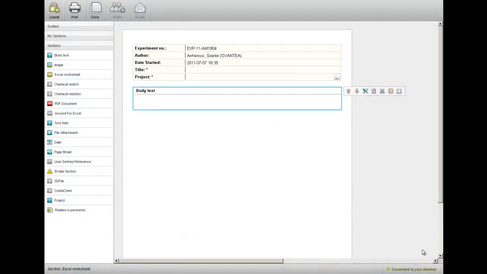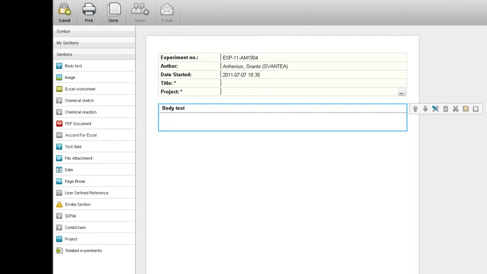This short video describes the use of the Excel section in iLabber experiments. So the section is added in the usual way by double-clicking on the Excel section button here in the section toolbox on the left-hand side.